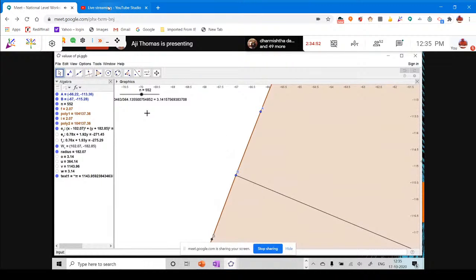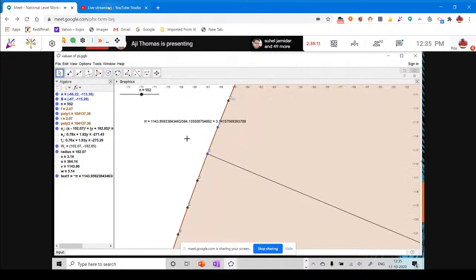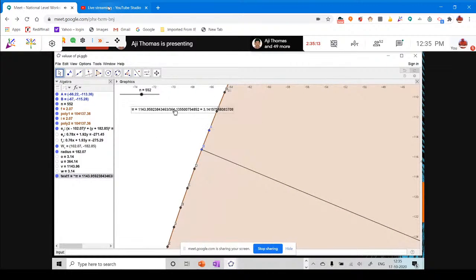Whatever is ready-made in GeoGebra, which I have constructed. In GeoGebra, once you create these applets, you can save them also. Once you have constructed, you can save them and you can use them afterward in your teaching learning process. So what I have done, you can see that.